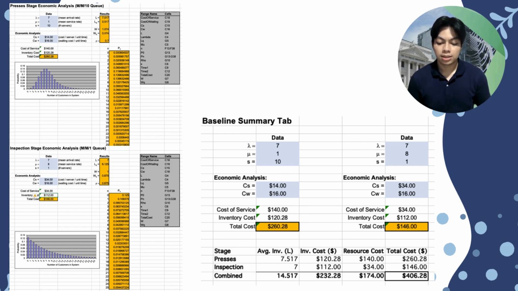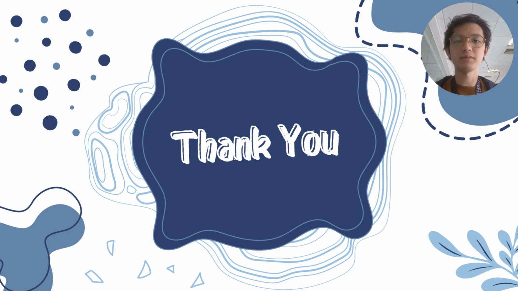Finally, on the status quo baseline tab, I summarize both stages in a three-row table, showing the press results in the first row, inspection results in the second, and the combined total inventory and total cost in the third, giving a clear picture of the current system's performance. That has been our second case analysis.